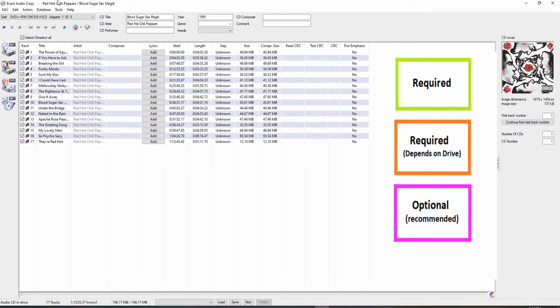As you can see, there is a green outline, which essentially means a required setting. There is an orange outline, which means a required setting that depends on your drive. And there is a pink outline that means an optional setting that I would recommend you have turned a certain way. These will be shown on screen beside each tab that I go through.